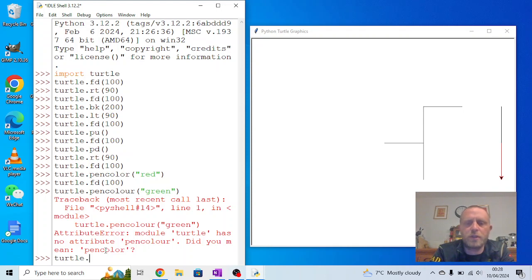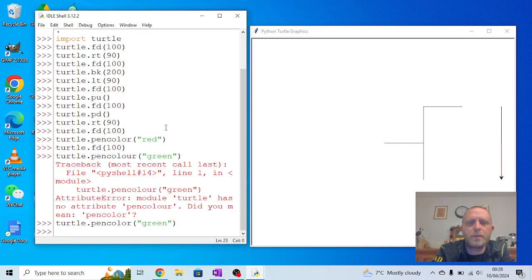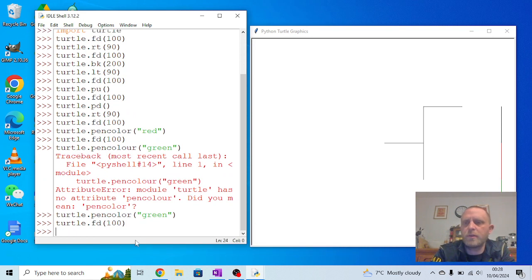So I'm going to write turtle.pencolor green. Press enter. It recognizes it this time. I can actually shrink this down a bit so I can see the bottom of this a little bit more easily. And now we can go turtle.forward 100 again. And you can see we've got three colors now. We've got the black, the red, and the green.